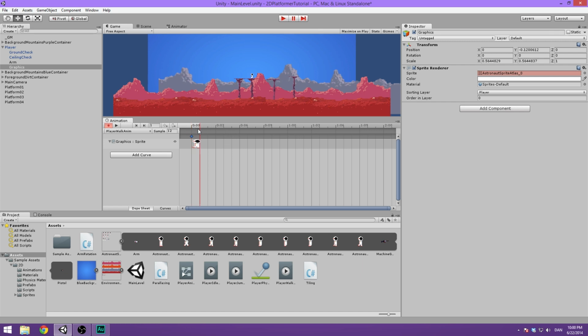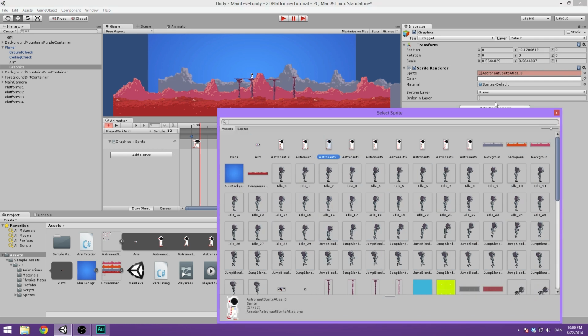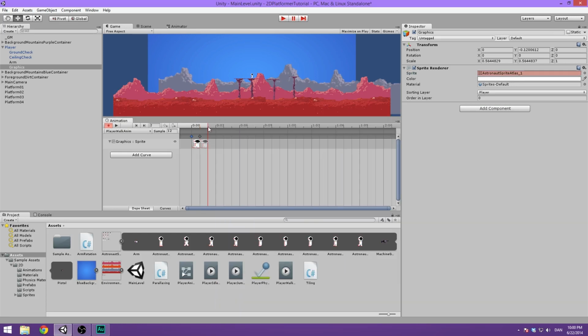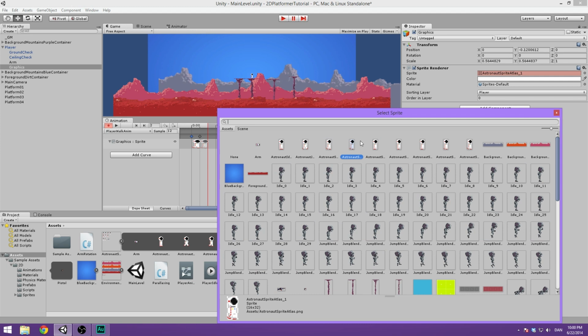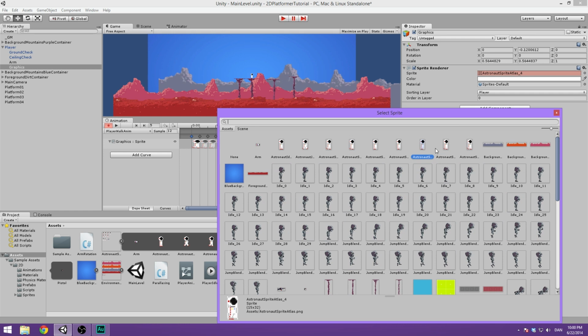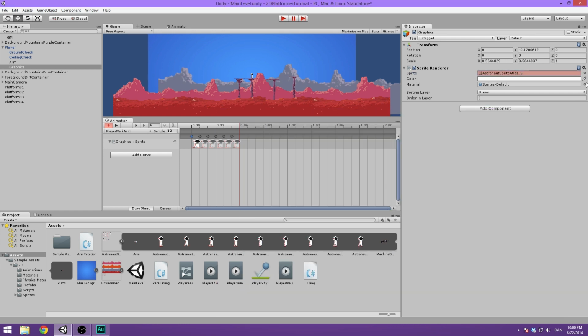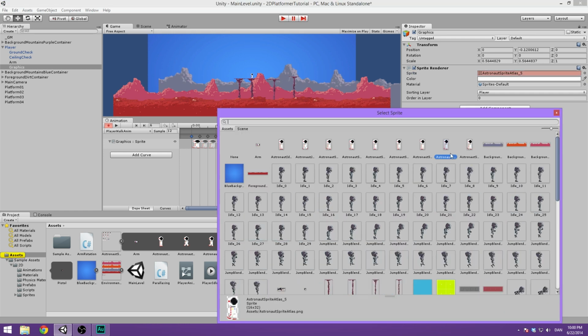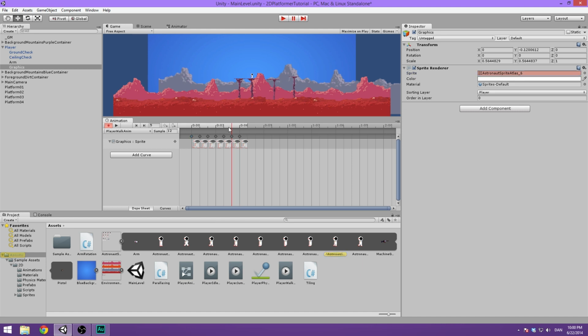So now we move forward 1 sample, and let's change this to astronaut sprite atlas _1. Again, move forward 1, change it to _2, move forward 1, and I'm just gonna quickly do these. It's a good thing we don't have too many. There's got to be an easier way, and I have yet to find it. There we go. So now we have actually a full walk cycle.